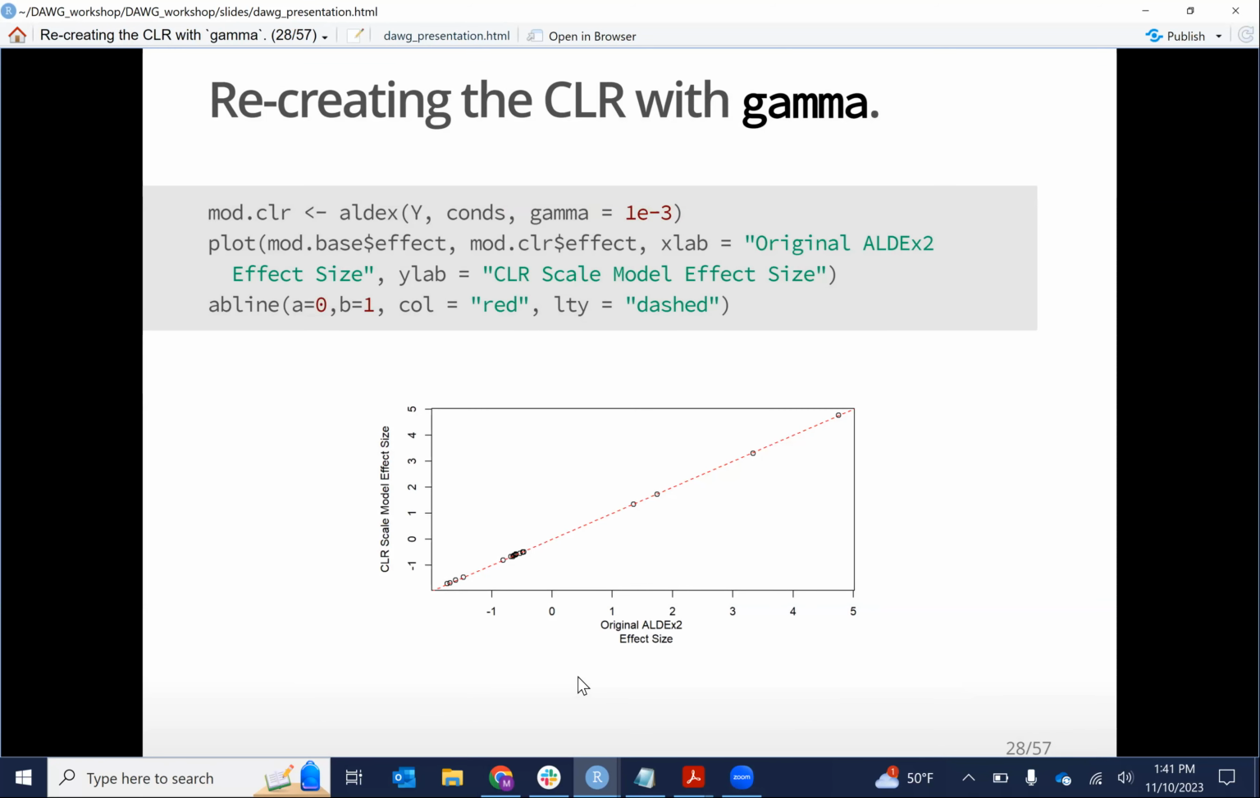We've coded it very easily in ALDEx2. All you add is the gamma equals argument. So we added gamma equals 1e to the -3. From everything we've seen in the previous slide, this is just going to be what would have been returned anyway, right? We're adding essentially 0 noise, the CLR assumption, or very little: a standard deviation of 1e to the -3, which has the implication that we can recreate what was implied by the CLR with the scale model. This plot right here is the plot of effect sizes with the original ALDEx2 effect on the X and the CLR scale on the Y. Basically, we can recreate it by adding no scale noise.